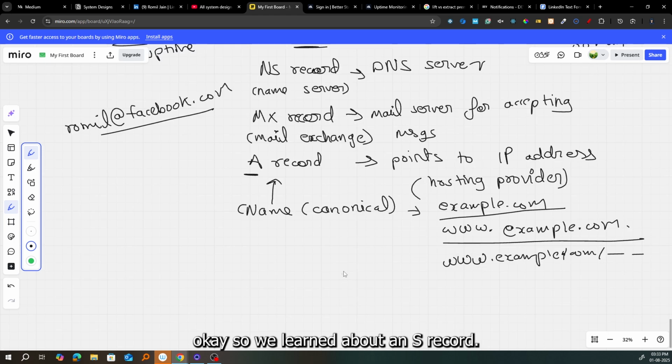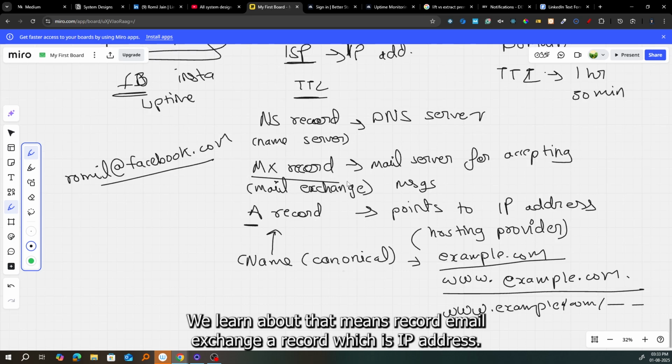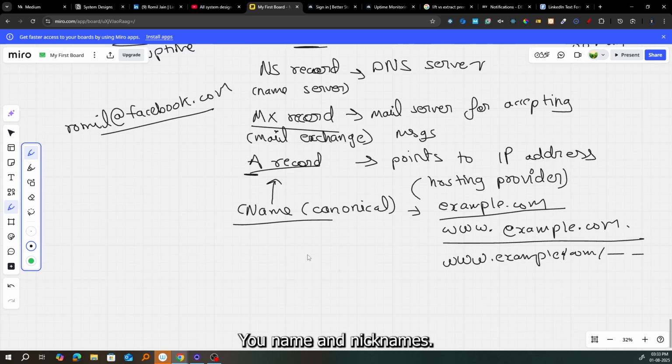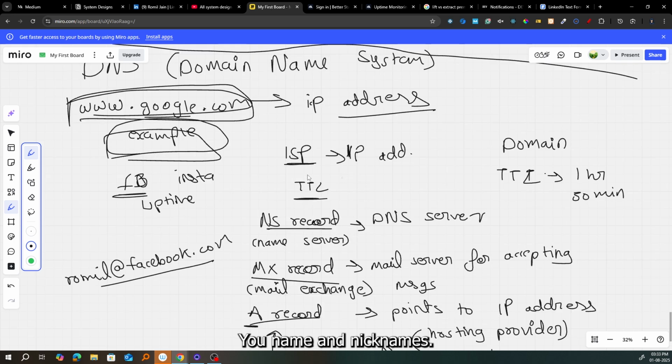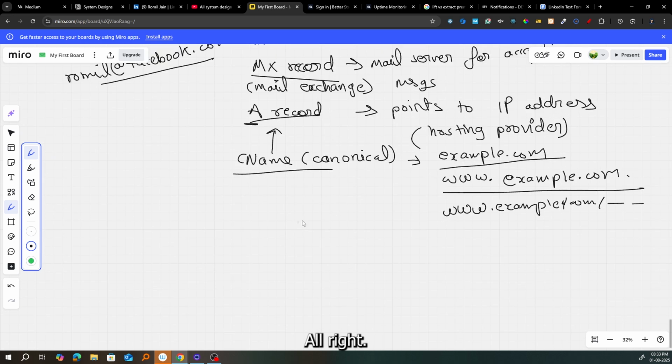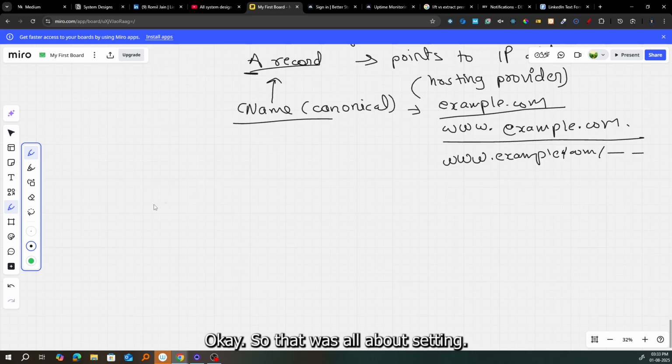So we learned about the NS record, the MX record, mail exchange, the A record, which is the IP address, CNAME, NS name server, ISP, TTL, time to live. What are the services? Services such as Cloudflare and Route 53 provide managed DNS services. Some DNS services can route traffic using various methods. So that was all about DNS, I think.